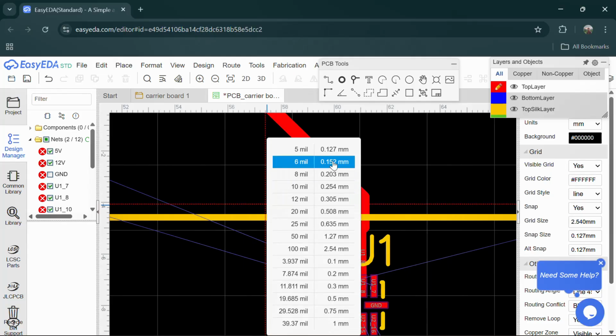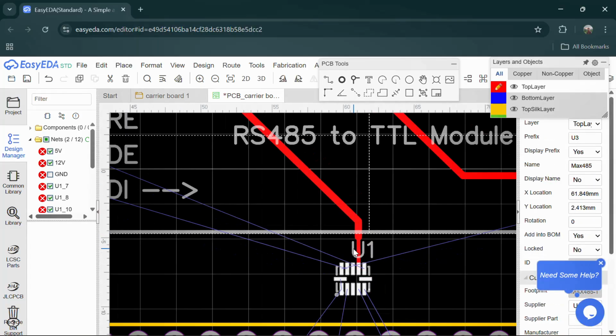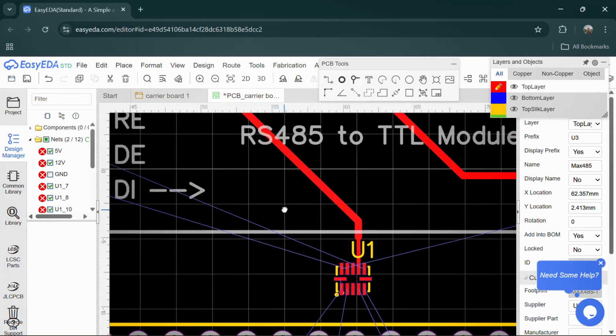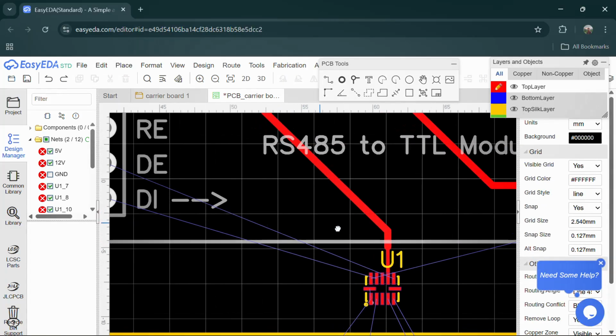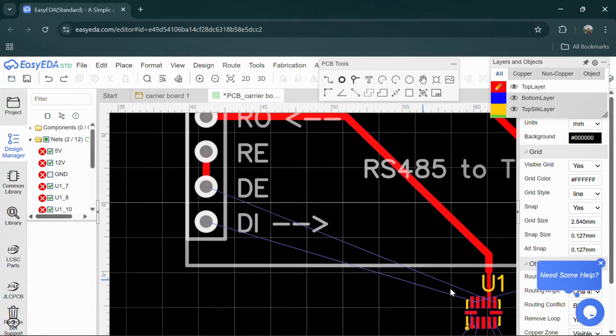If we do this, we can easily make this 6 mil line, otherwise it can show DRC errors when we click this line. Okay, so now we will complete our remaining. Now we will connect this DI to this button.